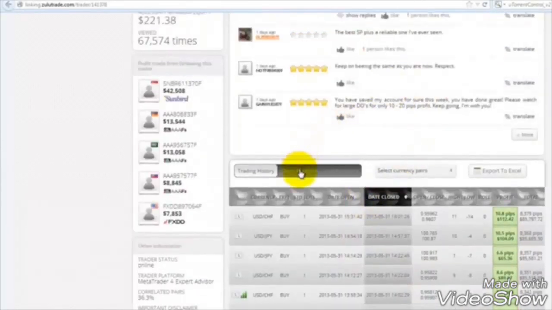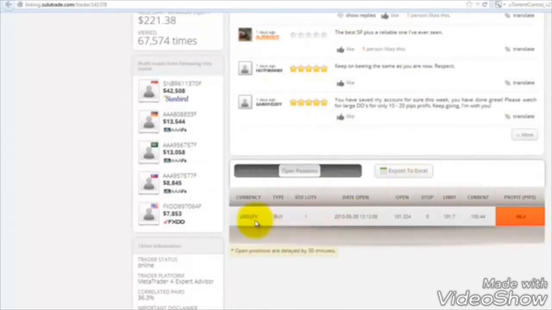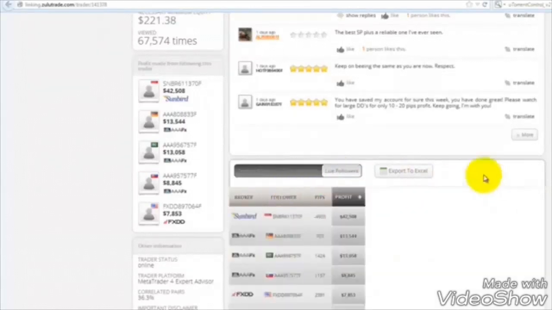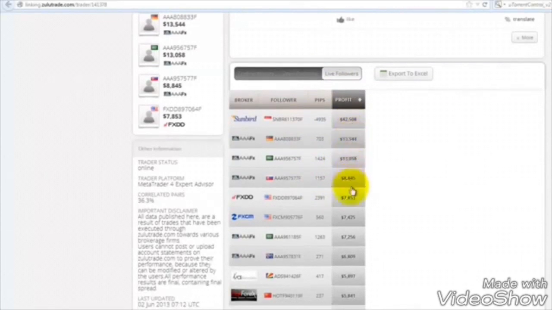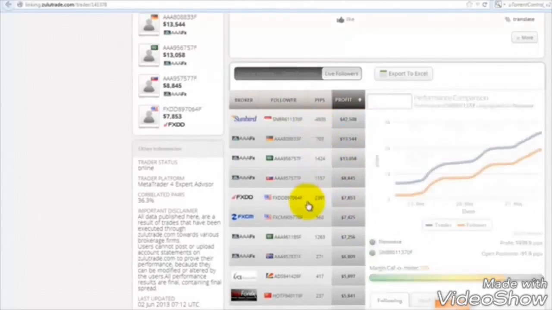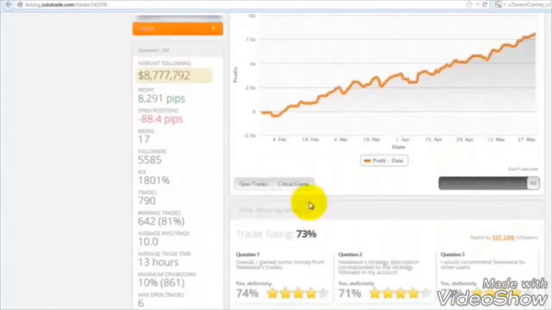Now, the other thing to check out is the open positions. Here you can see if he has any open positions. He does have one at minus 88 pips. The other function here is you can see all the live followers and how well they're doing from this particular trader. So here, as we've already covered, this person's up $42,000 from this particular trader.